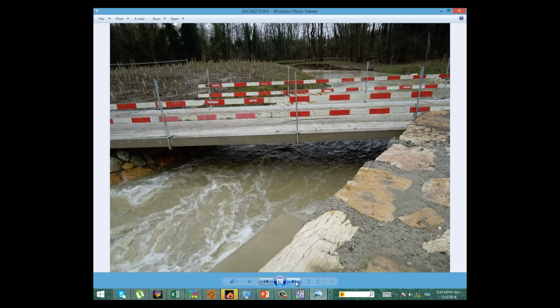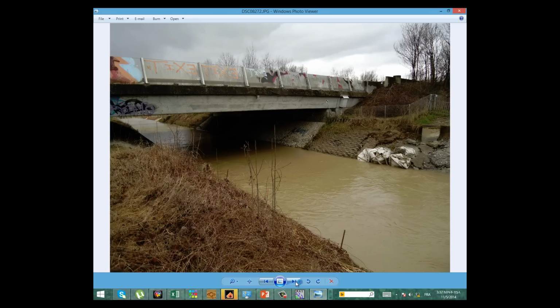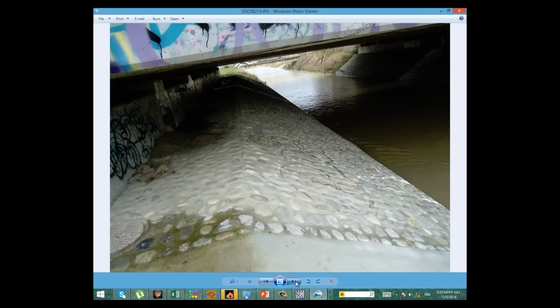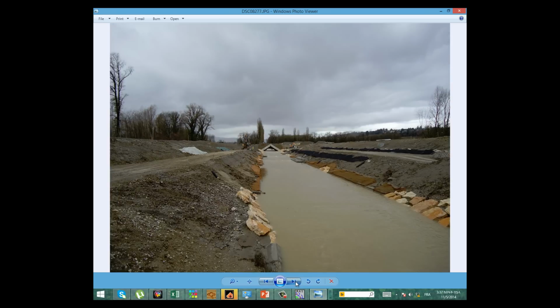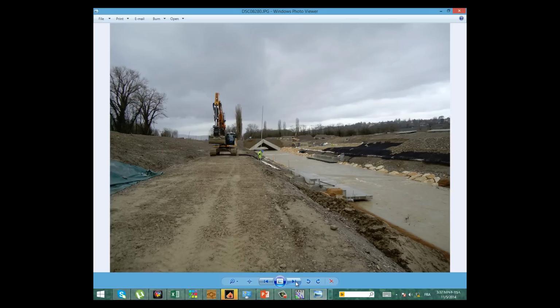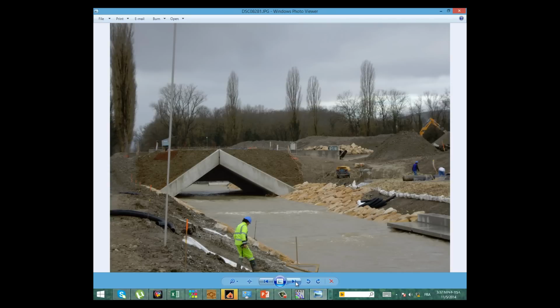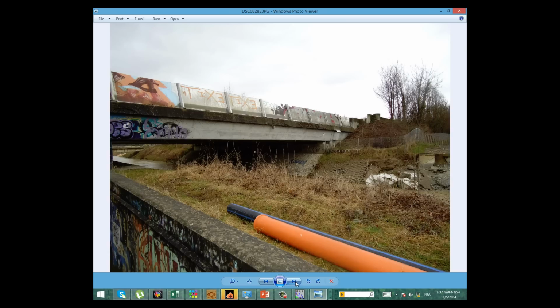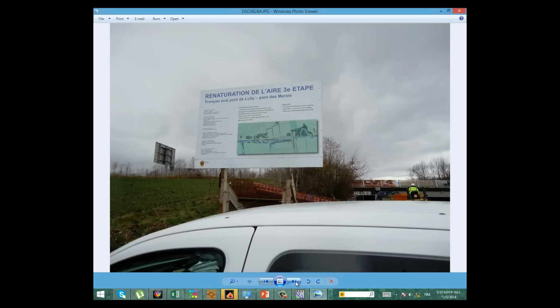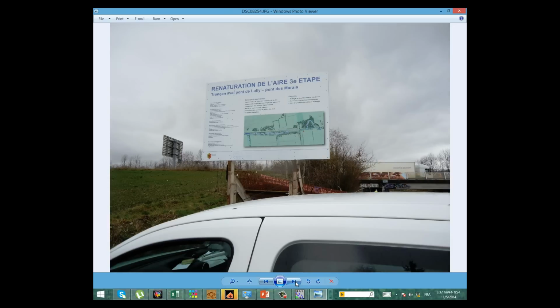We can see like this. This is the outer route, below the outer route. Okay, this is above the outer route. Okay, this is a bridge, a newly constructed bridge. This is the outer route. Yeah, regional de la air troisième tapis, tronçon aval, pont de l'Oul, pont de Marais.